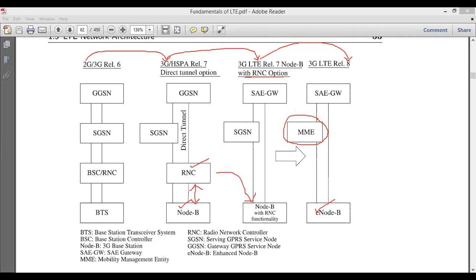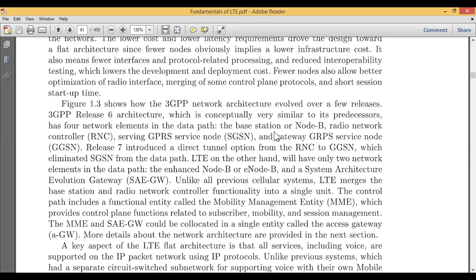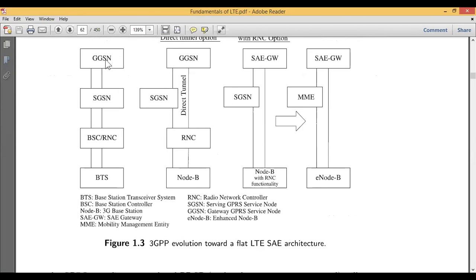Now let us see how these particular things work in this 3G LTE. What this 3GPP network architecture says is that it has various releases starting from 2G to 3G LTE version number 8. When you look at the 3GPP release number 6 architecture, it conceptually says that it is similar to its predecessors and has 4 network elements in the data path. You can see here, 1, 2, 3, and 4. So this is my data path. You can see it is two-way, the 2 lines.